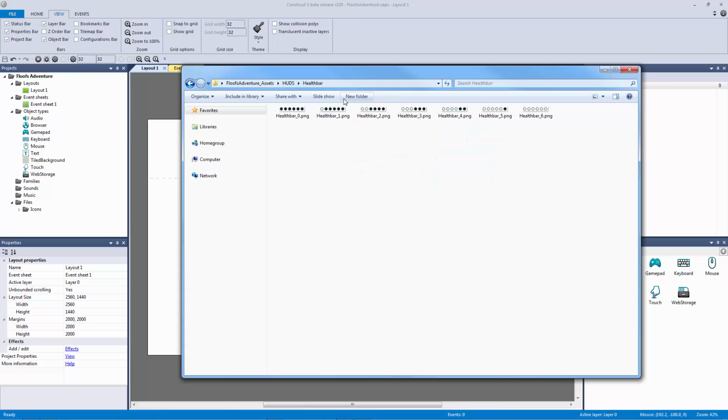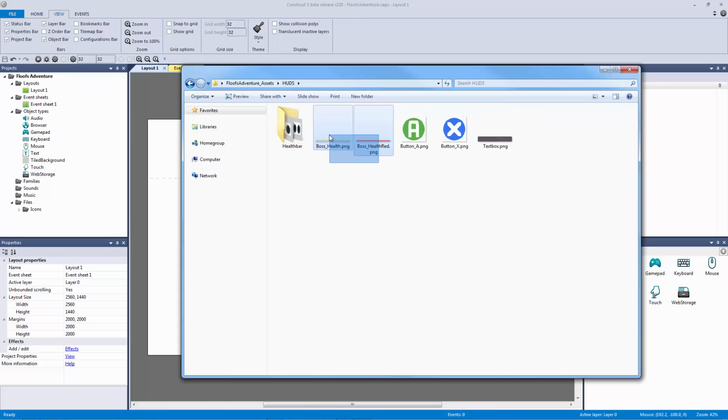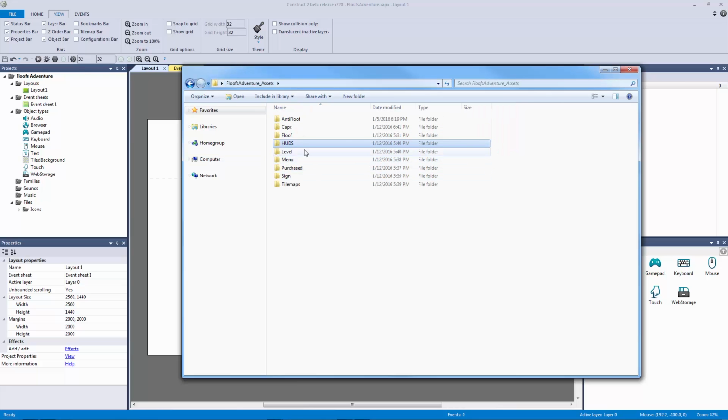We have our health bar, and we have our boss health, which is nice. We don't use the A button for anything, but I thought since we had it made, we might as well just put it in there. So if you want to use the A button, you can. Use the X button just to illustrate that you have to press X for this part, and then we have our text box. And all of these things are going to go on their own layer, and they're all going to have their parallax down to 0 so we can actually keep them static inside the window.